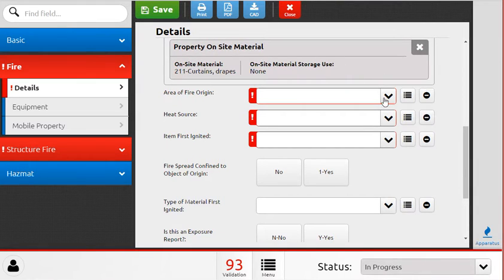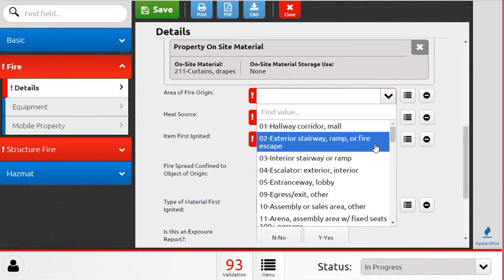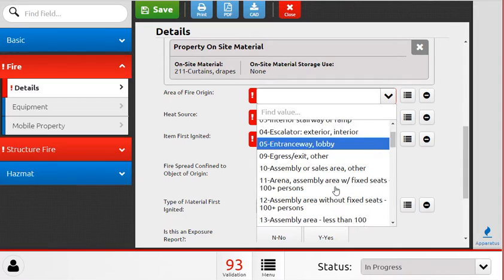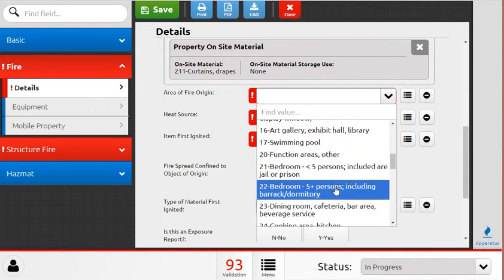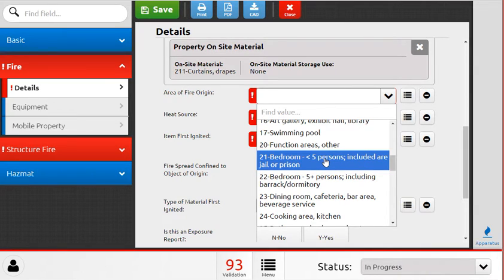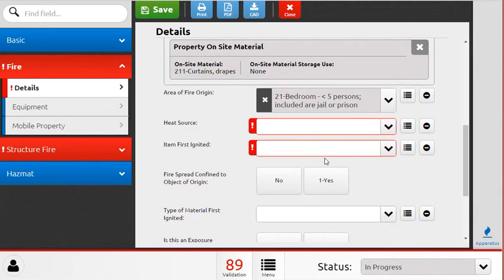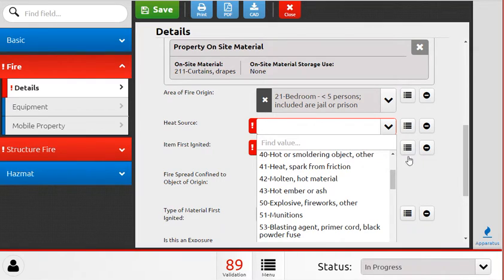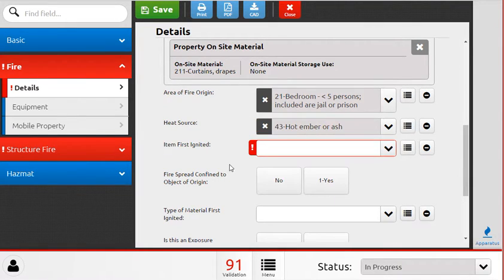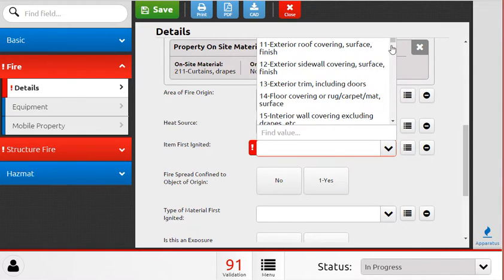Click OK. The area of fire origin, go through and select that. The heat source, you can go through and select a heat source, or you can do a lookup just like I showed you before. Item first ignited, the same thing.